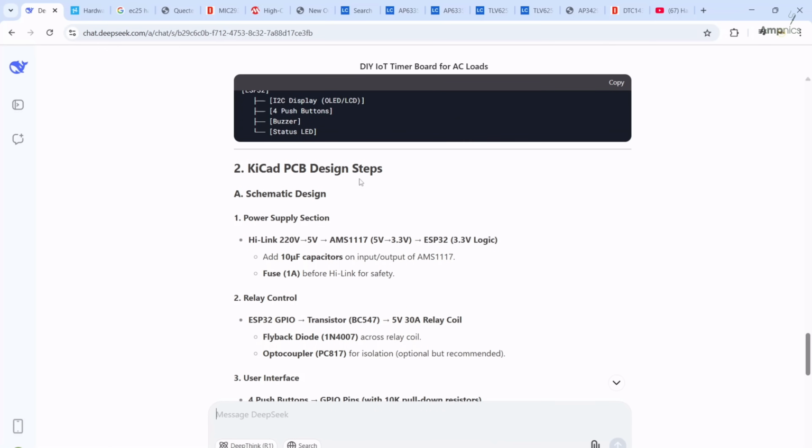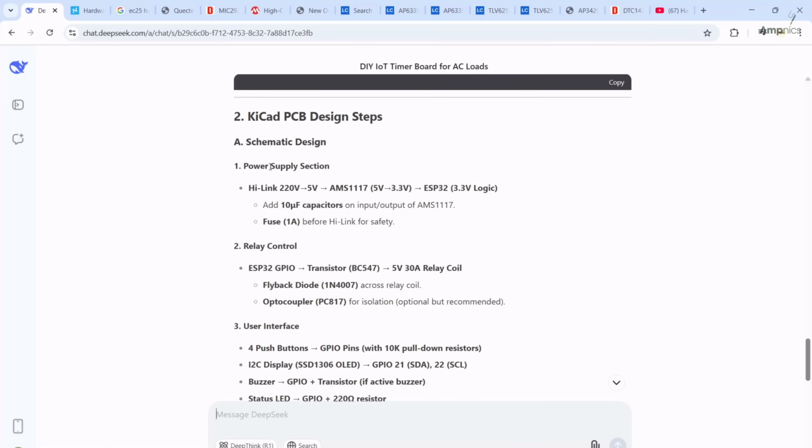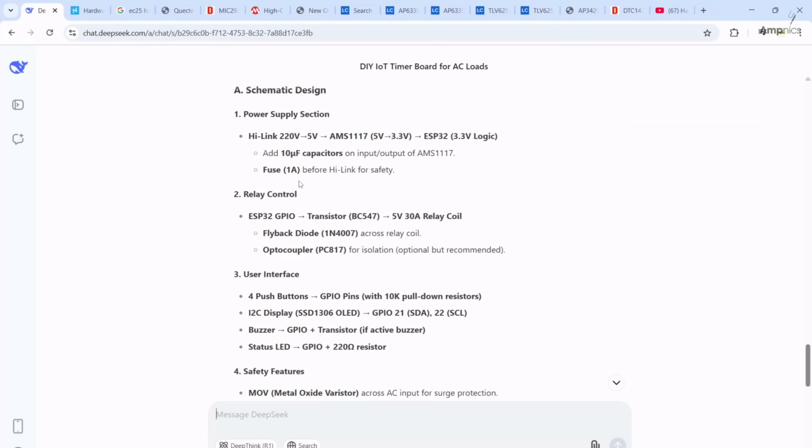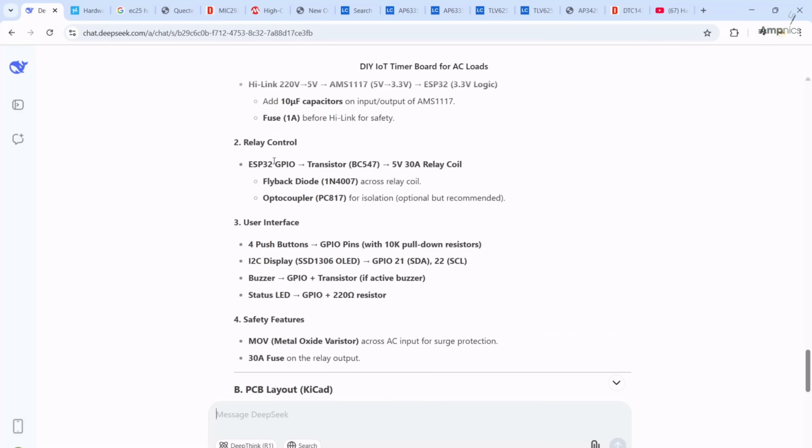Then in the KiCad PCB design steps, there are steps for designing the PCB also. Number 1A is schematic design. In schematic design we need to design the power supply first. So first we need to add the HLK, then AMS, then ESP32, which is correct. A 1 ampere fuse before the HLK for safety. Then relay control, ESP32, BC547. Okay, this is perfect, man.